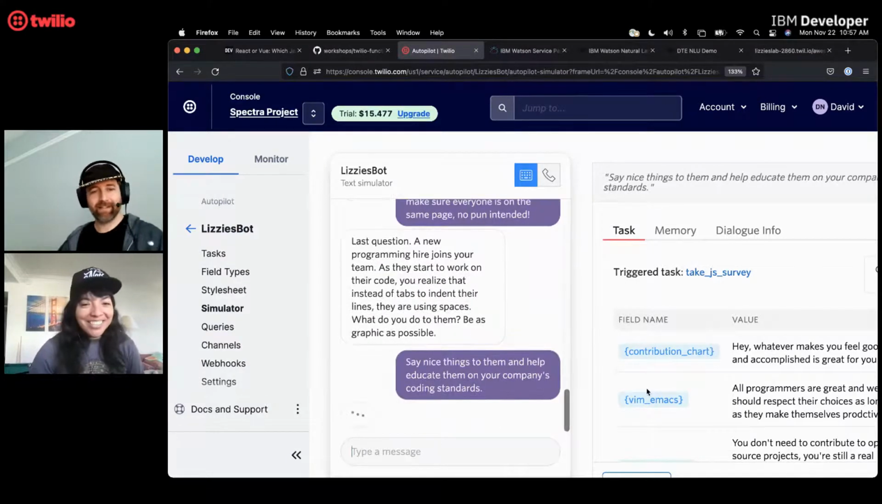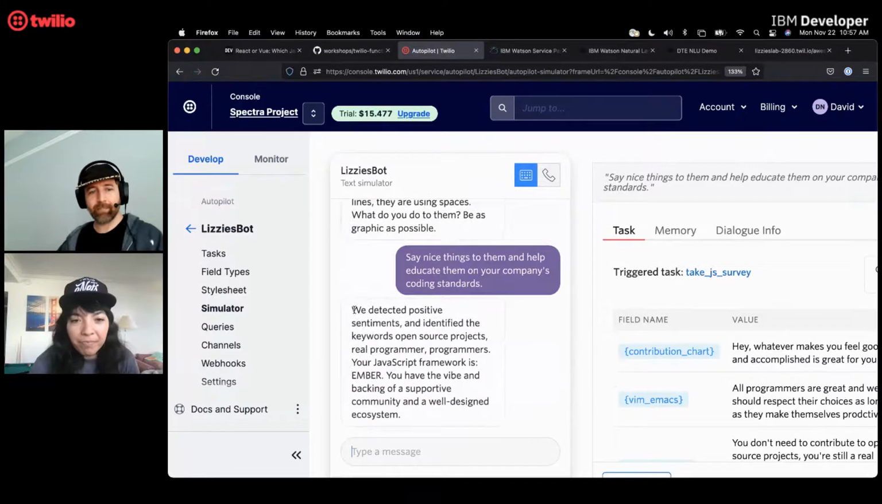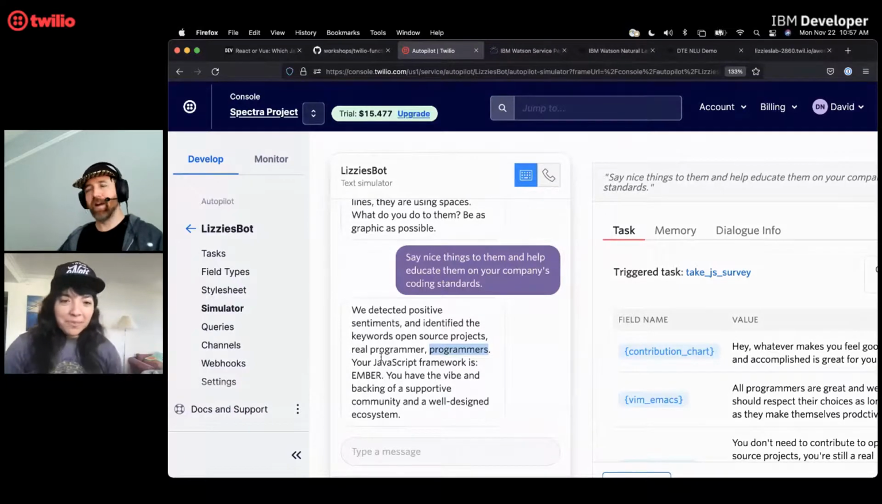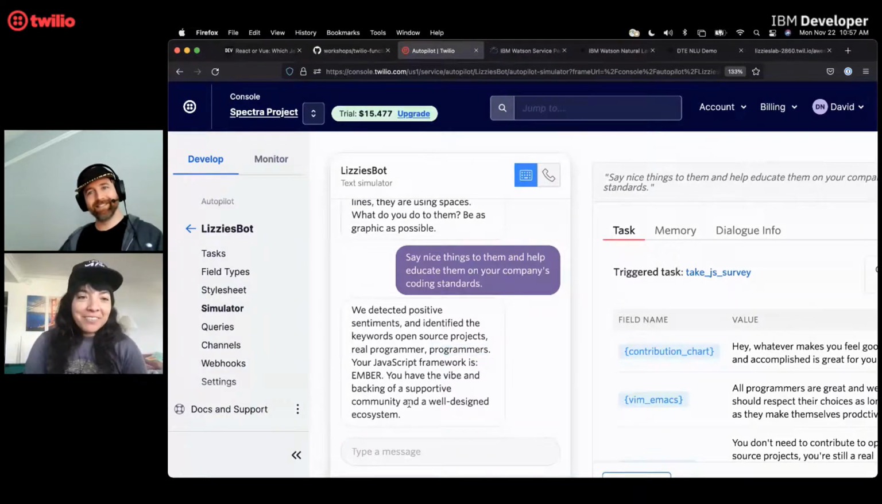All right, so look at this. It took our answers and sent them out to Watson NLU, and it says, we detected positive sentiments and identified the keywords open source projects, real programmer, and programmers. Your JavaScript framework is Ember. You have the vibe and backing of a supportive community and a well-designed ecosystem. Aw, isn't that cute? That is so cute.